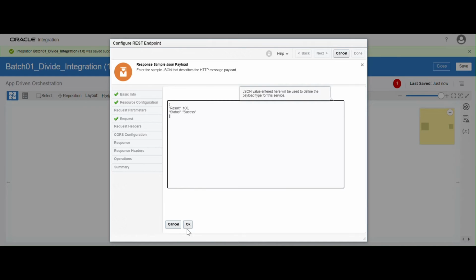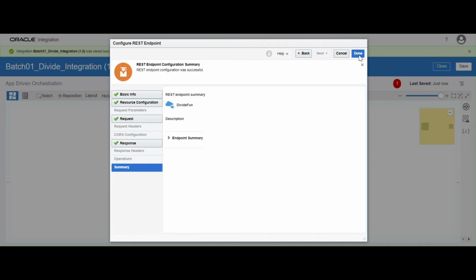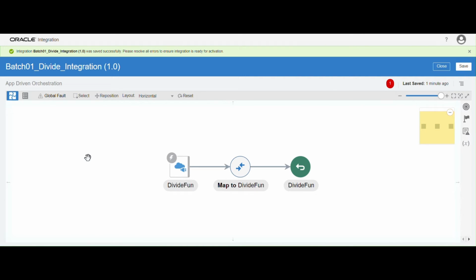Okay. Click OK. Okay, done. So we have configured the REST connection. By default, you can see the mapper. Okay. The moment you configure the REST connection, you can see the global fault.